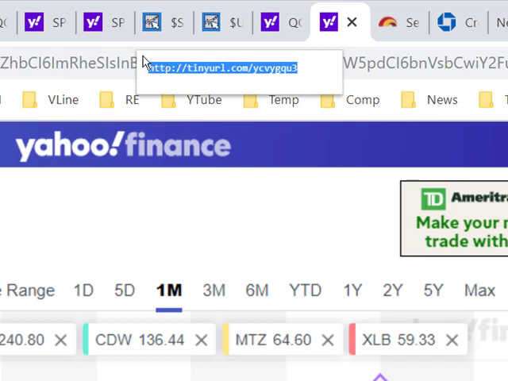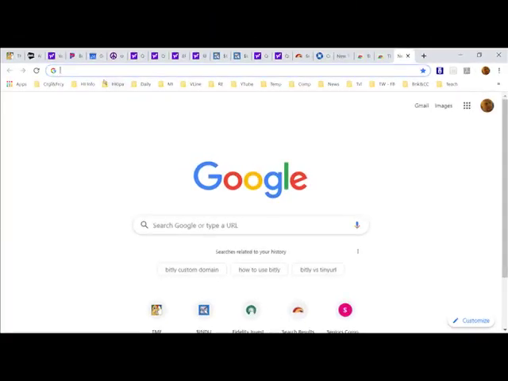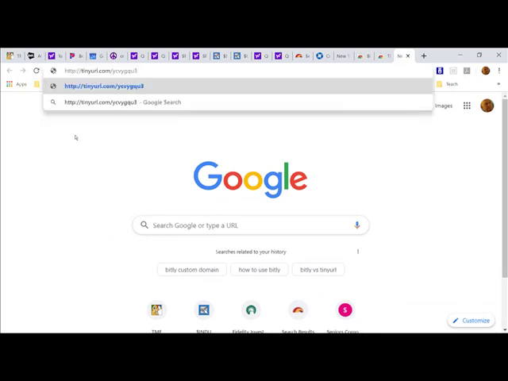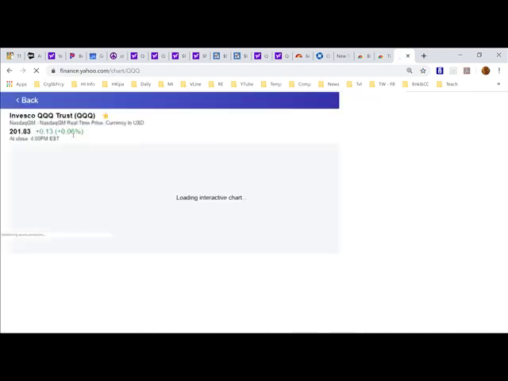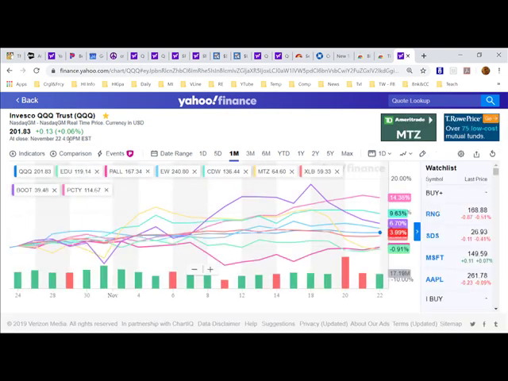And if I copy this and put it in my clipboard, come to a new blank website, paste that in here, and type enter, I will go back to that same set of charts of those 9 stocks. A lot better than 2.5 pages, right? That's it. That's all you have to do. It's pretty handy. I hope it helps you.